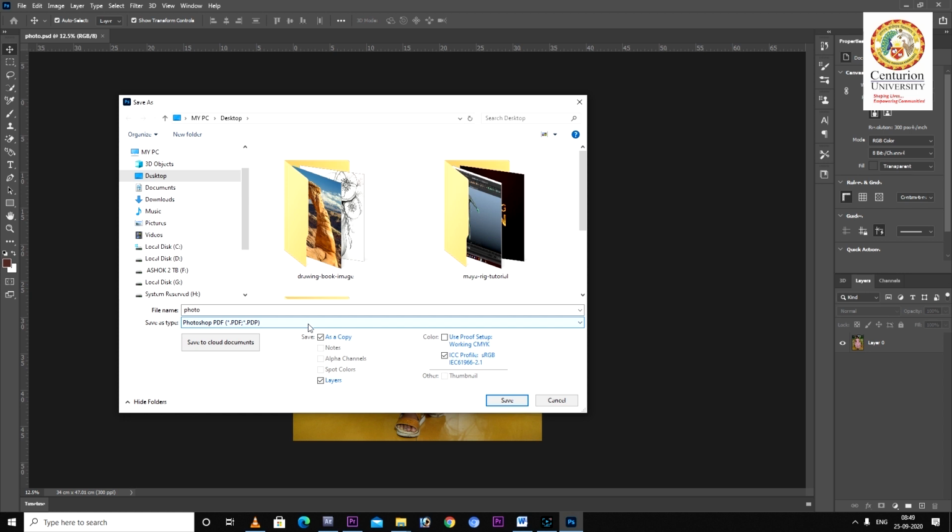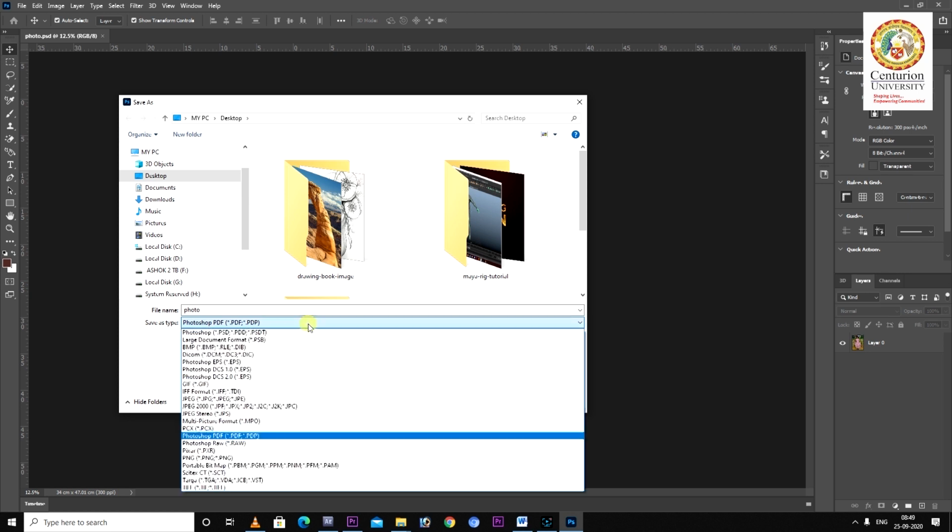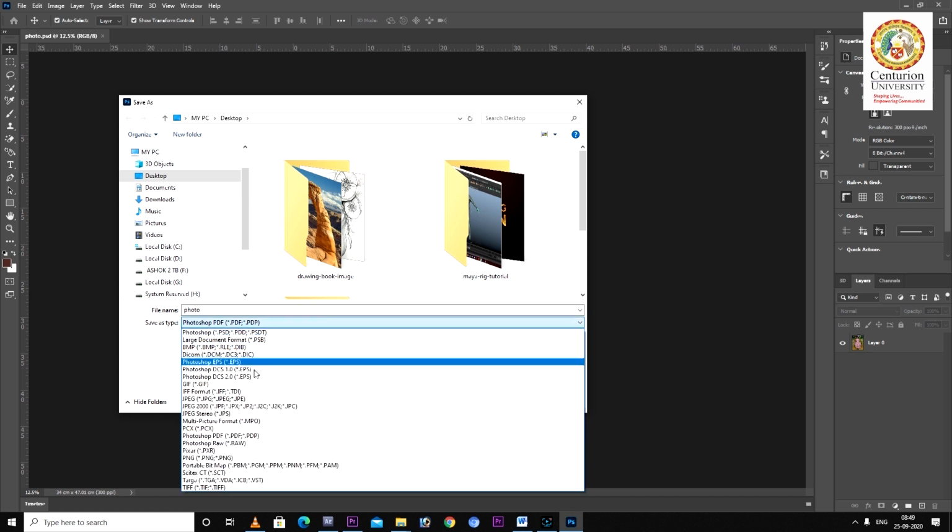PDF, Portable Document Format. Photoshop PDF files are extremely versatile, as they may contain bitmap and vector data. Images saved in the Photoshop PDF format can maintain the editing capabilities of most Photoshop features, such as vector objects, text, and layers, and most color spaces are supported.